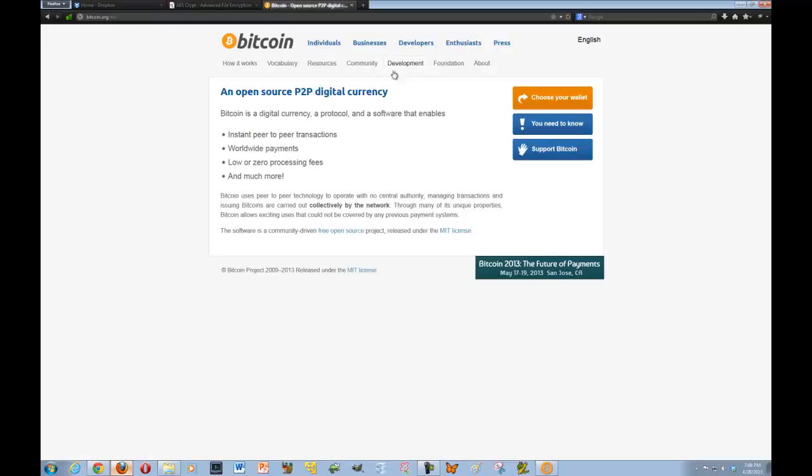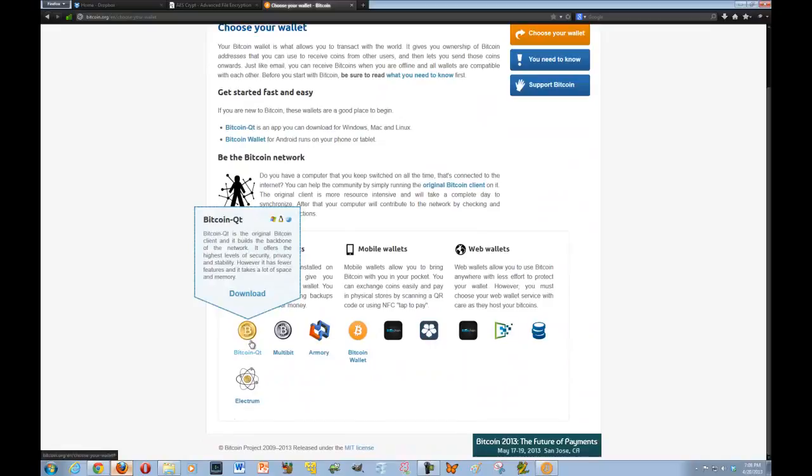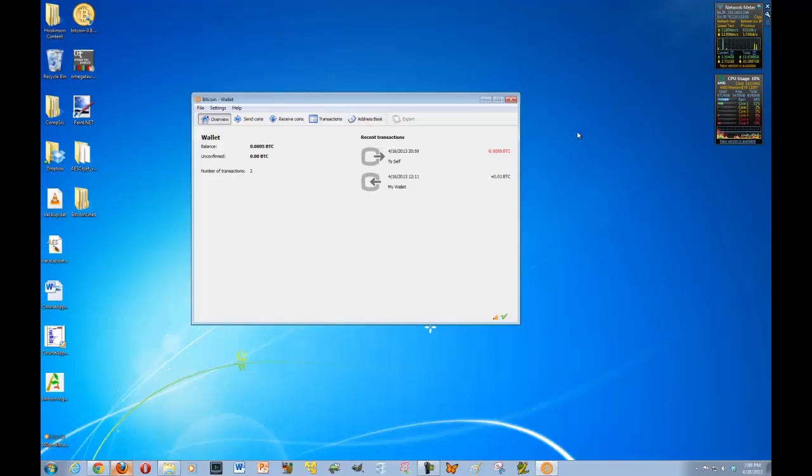If you click on wallets on bitcoin.org, choose your wallet. This is the Bitcoin Qt client. It's the most common, and it's the best distributed of all the wallets. So what is cold storage?